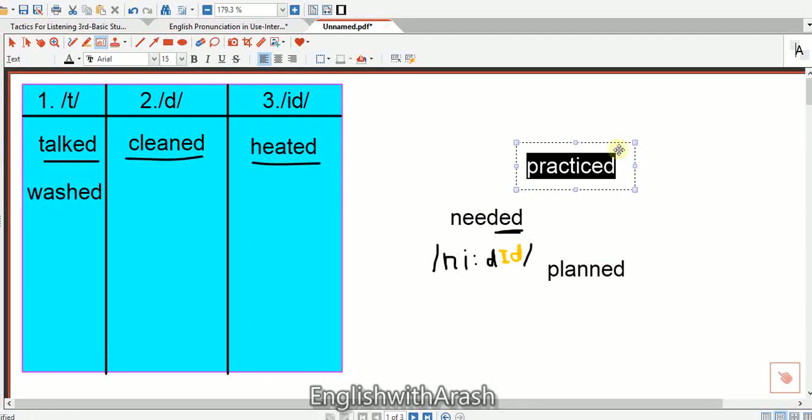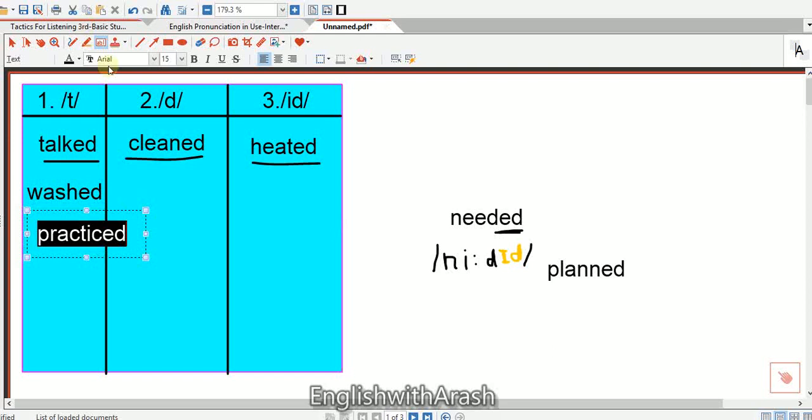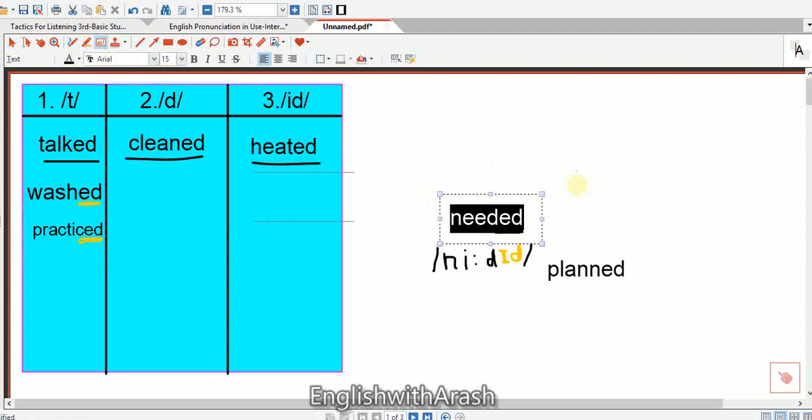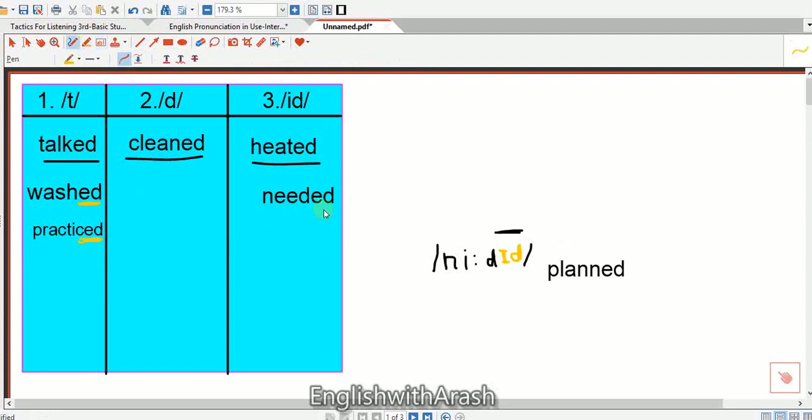After that, for example, practiced. Again, it's T sound. Practiced. It has the T sound. Washed. Practiced. Needed is like number 3. Heated. Wanted. Needed. Pronunciation goes with id. Needed.